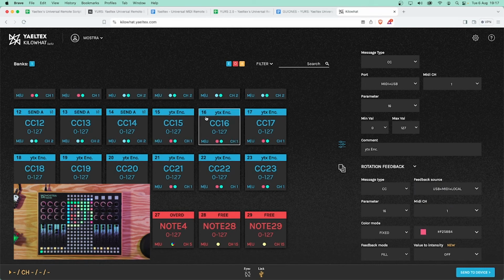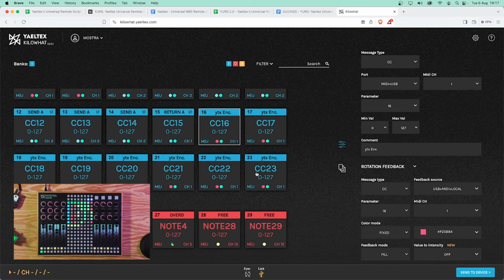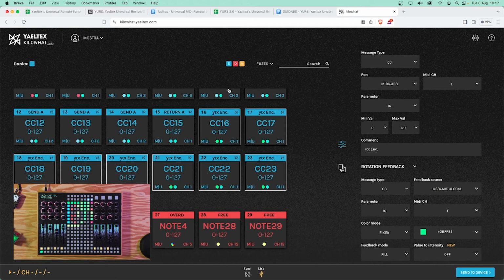And for the next 7, this we said it was the return track A. We will use the same color there. And for the next ones, we will also set up another color, something like maybe more green. That could work. So let's put the other messages we need in this send B controls.